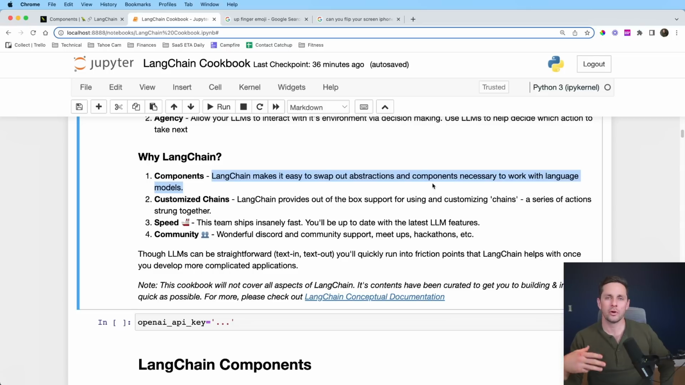Basically, they've created a ton of tools that make it super simple to work with language models like ChatGPT or anything on Hugging Face, how you may want. Also because it allows you to customize chains really easily. So there's a ton of out of the box support for using and customizing chains, basically combining a series of actions together. On the qualitative side of why LangChain is awesome is because the speed is great.